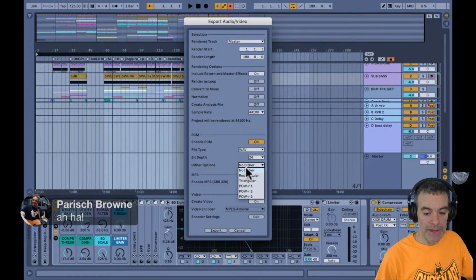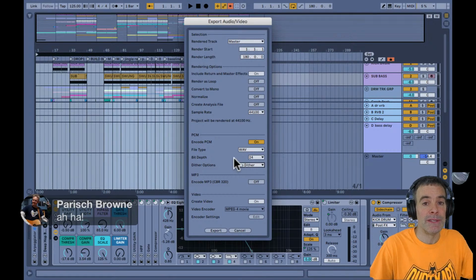Dither options, we're going to leave this off. The mastering engineer should be doing the dithering. In general, the rule of thumb is you only want to dither an audio file once.